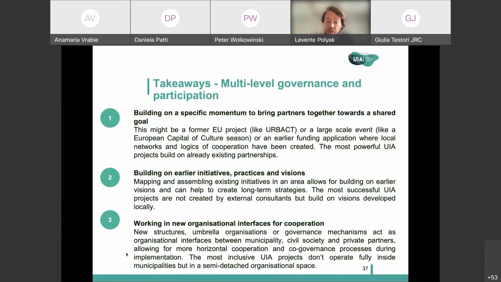So I think it's also an important message to cities that if they didn't do it yet, it's time to build strong local networks and strong local partnerships around different topics, because this will make them much stronger also in UIA applications, but also in general in implementing bigger and more strategic urban visions and projects.